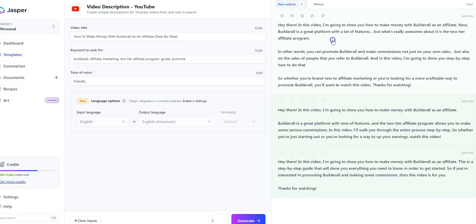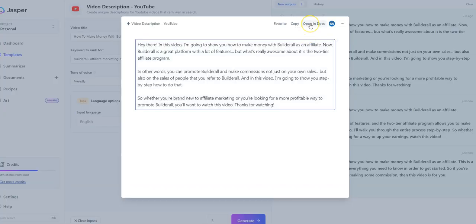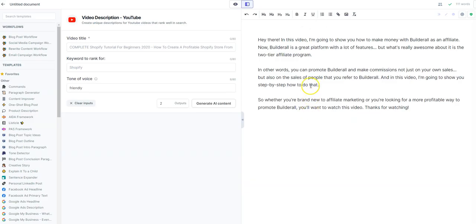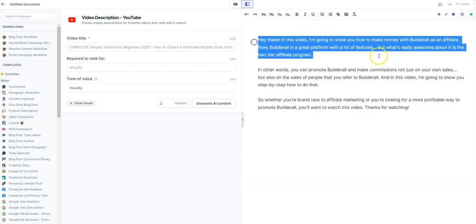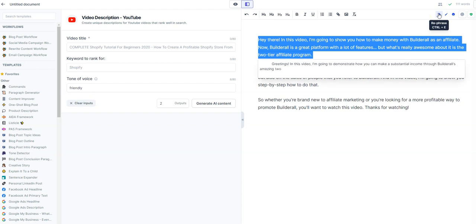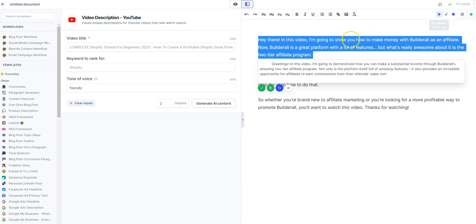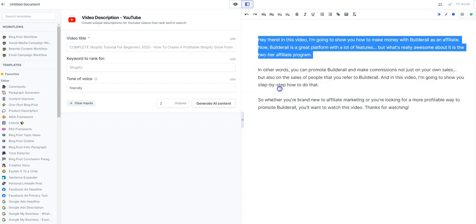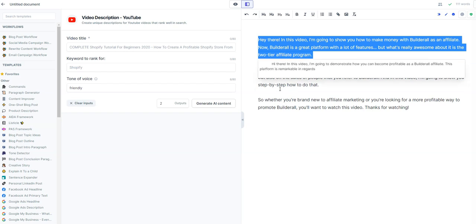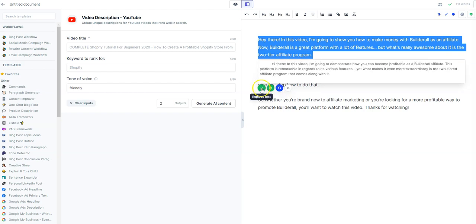We can click on one of the options and we can open it in Docs. Here we have more options, like we can select a paragraph and then click on rephrase. Now we have another option. We can try again and we can approve it.